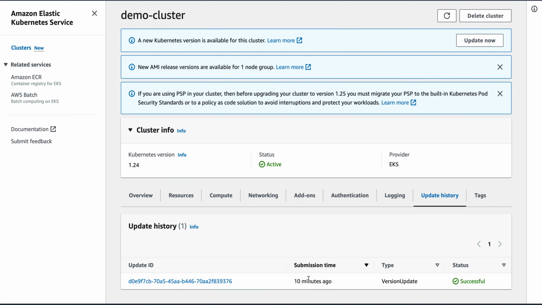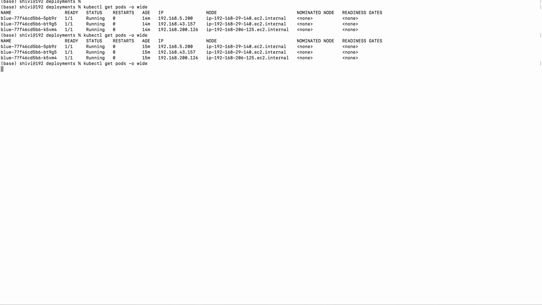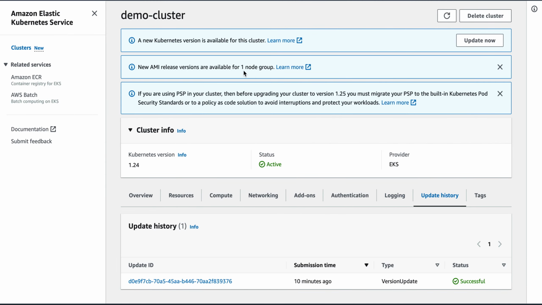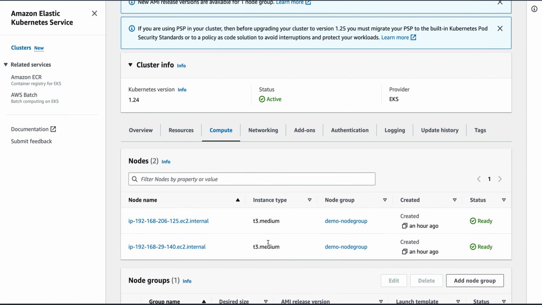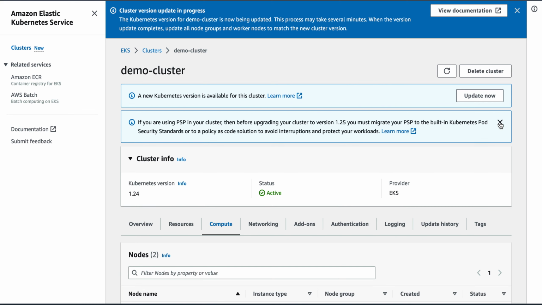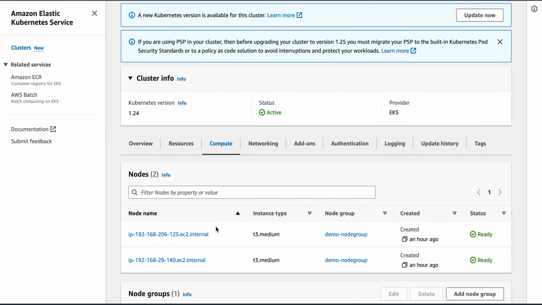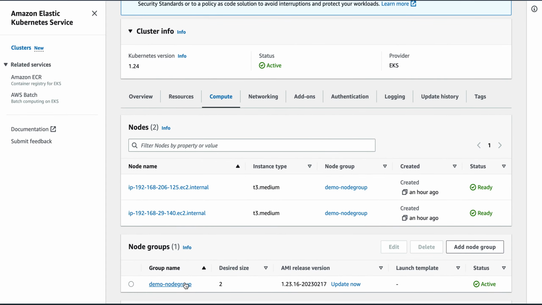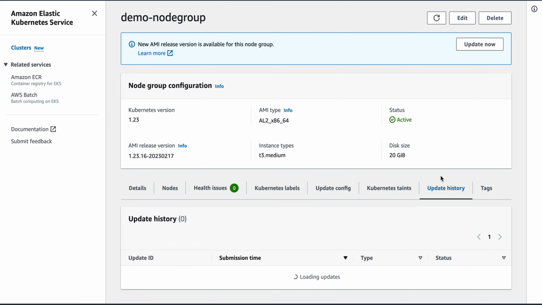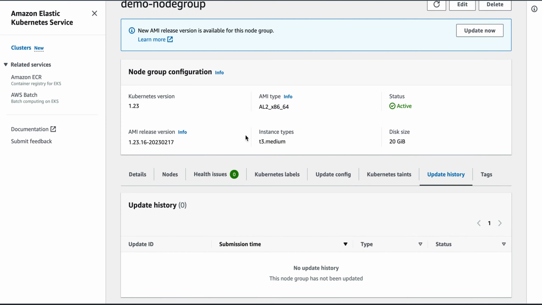Alright, after 10 minutes my cluster has got upgraded and the pods are still running. Now I will go to the compute section, and we see that we have these node groups. Now we need to upgrade the node group.